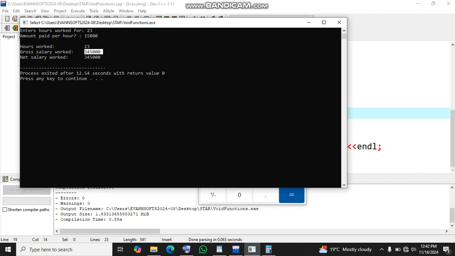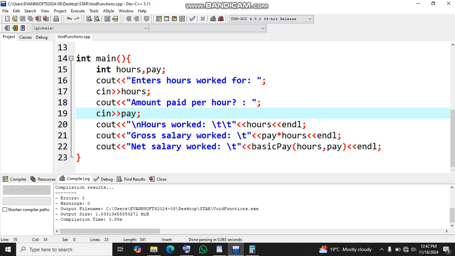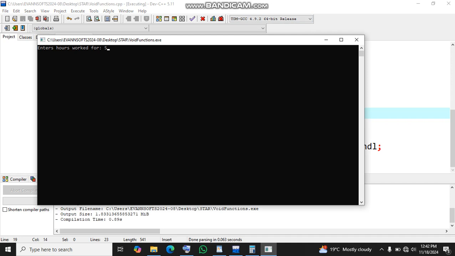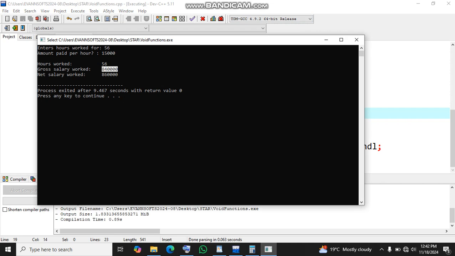Okay, so if we run this program again and we enter hours, maybe let's say someone worked for 56 hours and we are working for 15,000. So our gross is 84,840, but then our net pay is 860, meaning here we have added that 20k because the amount is above 500. So that's it, that's the program.